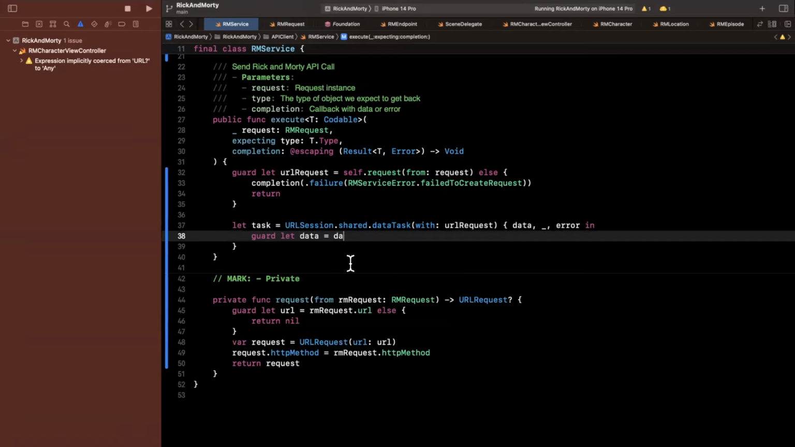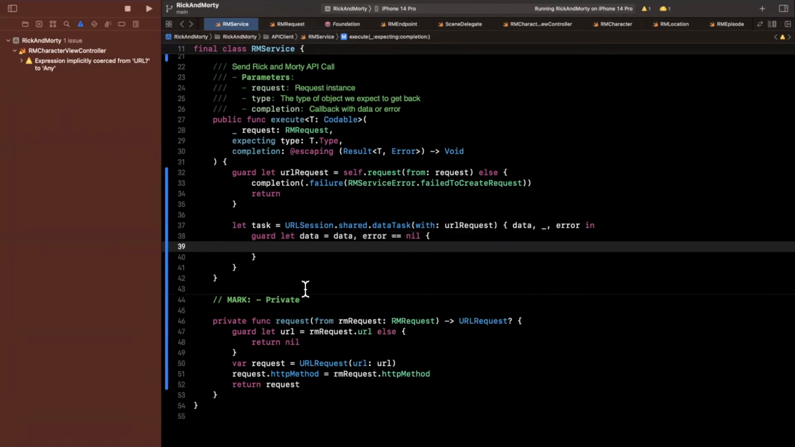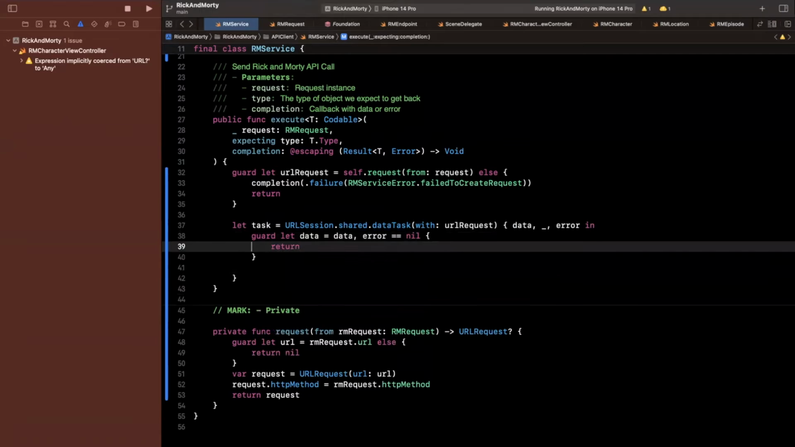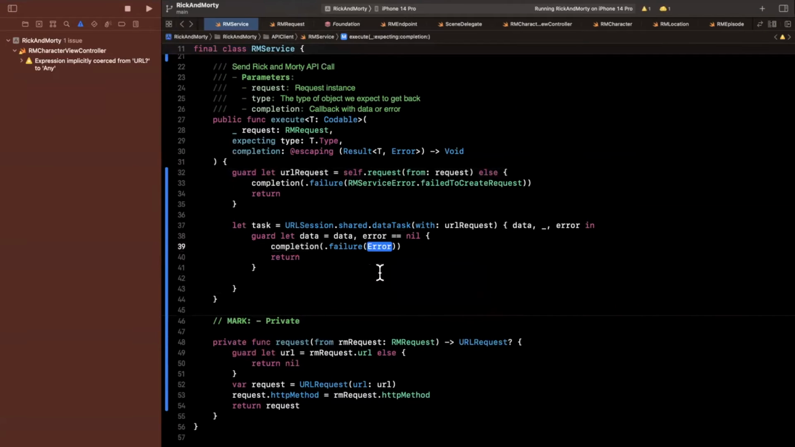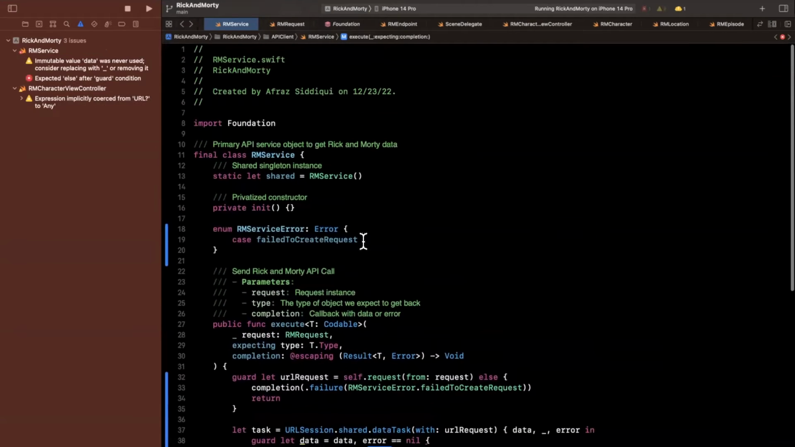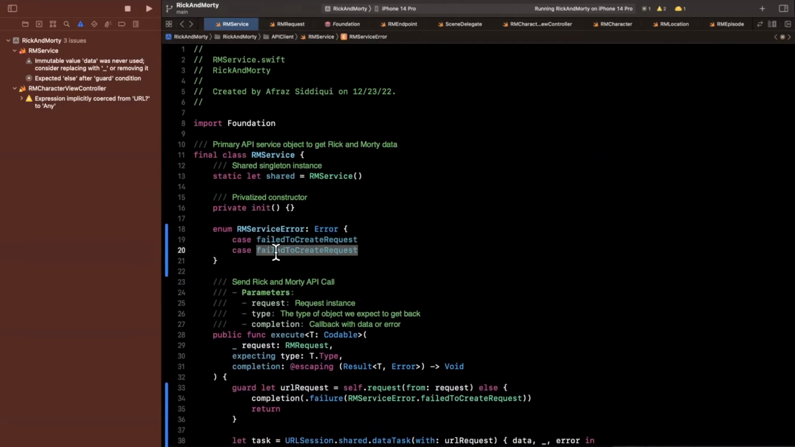So if we have data and our error is in fact nil, we can continue. Otherwise, we want to pass back, once again, a failure with an appropriate error. So we may or may not have an error here. What we're going to pass back is one of two things. We're going to say failed to get data, which will be the new error type here.